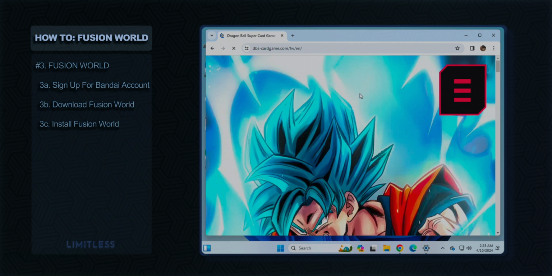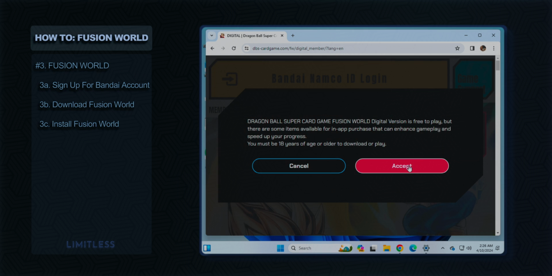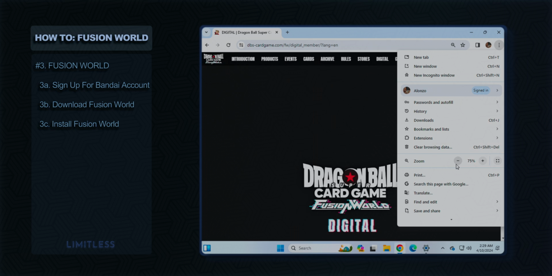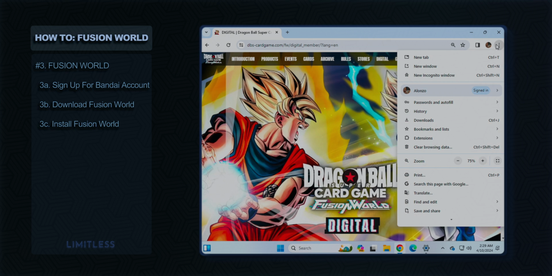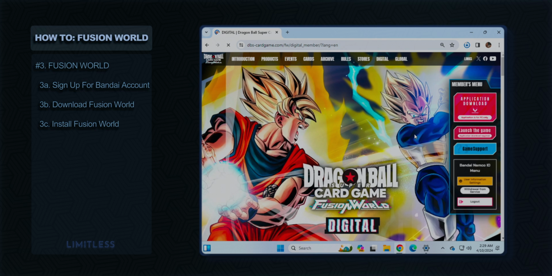Now, once we go to this website, we're going to click the three little lines, go down to digital. We're going to need to sign into our Bandai account. If you don't have one, you'll have to set one up. Once you're signed in, if the download link doesn't pop up, just zoom out or resize your window.